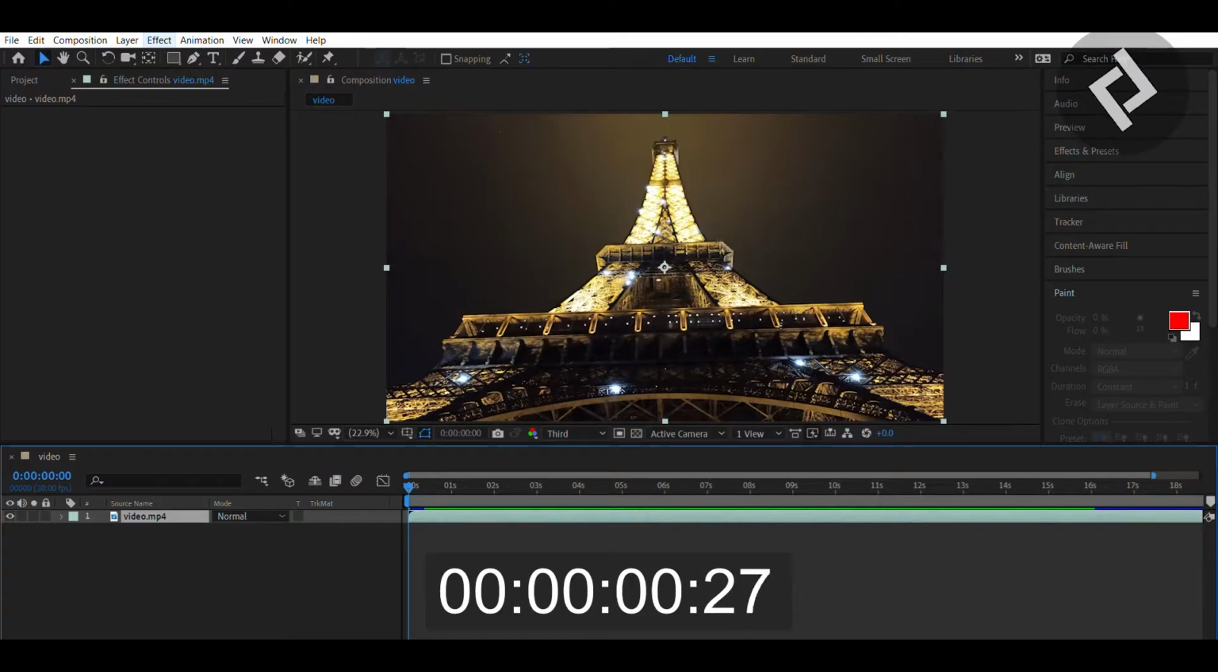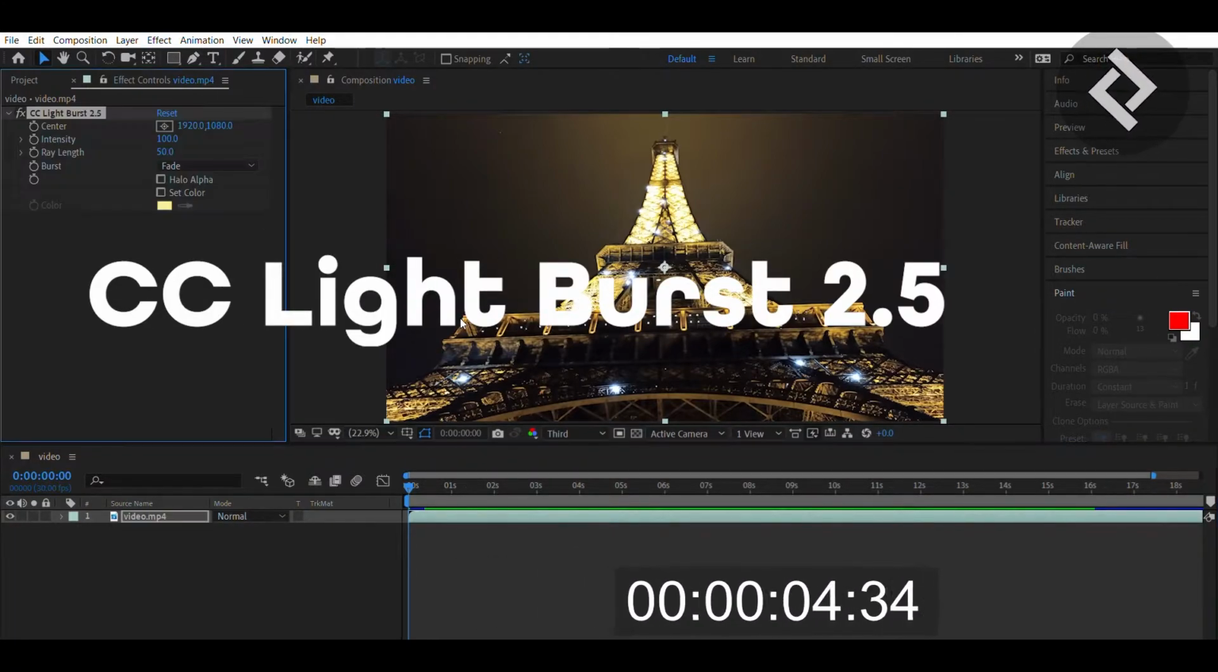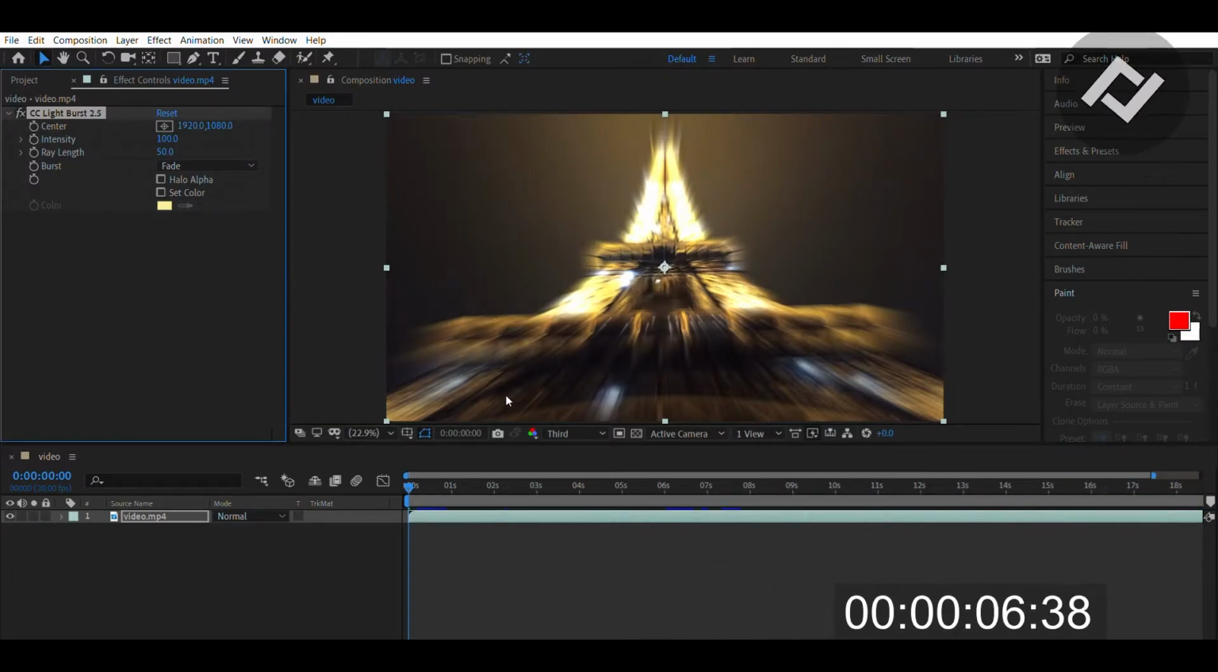Timer, begin. So you press Effect, Generate, and CC Light Burst 2.5. Now you'll immediately see this looks like transitions in music videos, and transitions if you ever have a lot of light or illumination throughout your shot.